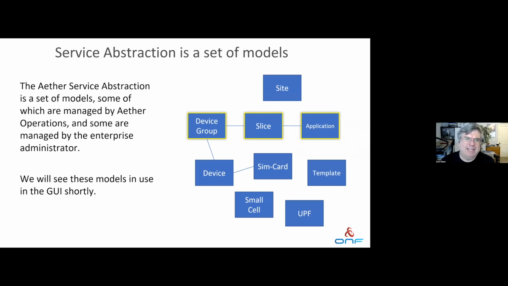Now, let me talk a little bit about the modeling. So we see that same central abstraction I've highlighted in the middle, the devices, the slices, the application. But fundamental to Aether is this set of models, and they're designed in such a way that the key details that are important to the administrator form that core. So that three there is in the core. That's what the administrator needs to most focus on.